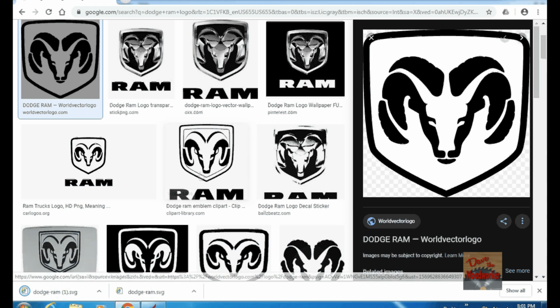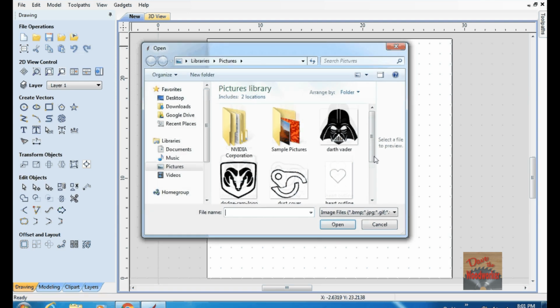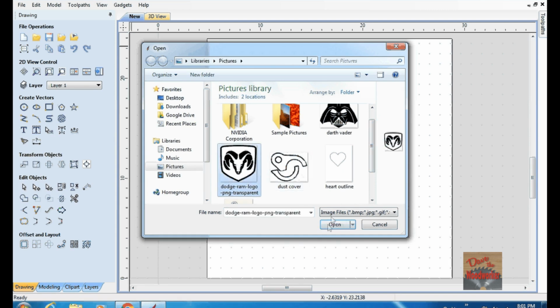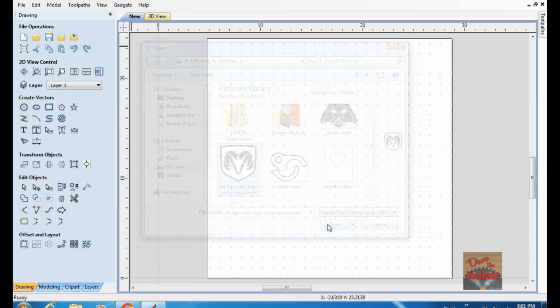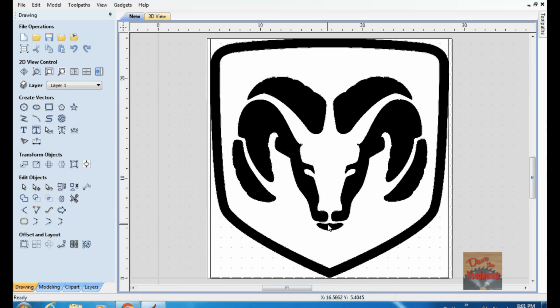and here we get it saved. Now we go back over to our Vectric here, and we go up here to import bitmap, and right here's our file. So let's open it up, and here it is in here.